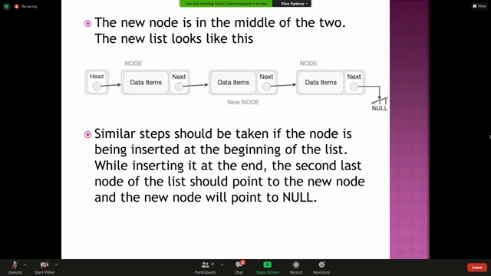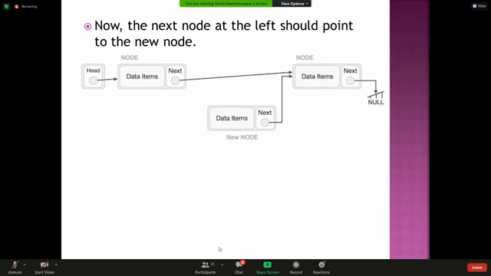Care must be taken if the node is being inserted at the beginning of the list. Then while inserting it at the end, the second last node of the list should point to the new node and the new node will point to none. Right? This is how we can insert a new node to the linked list.